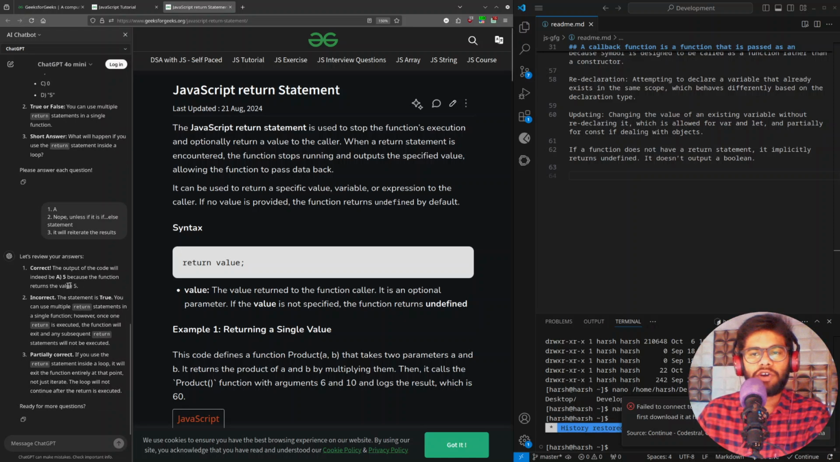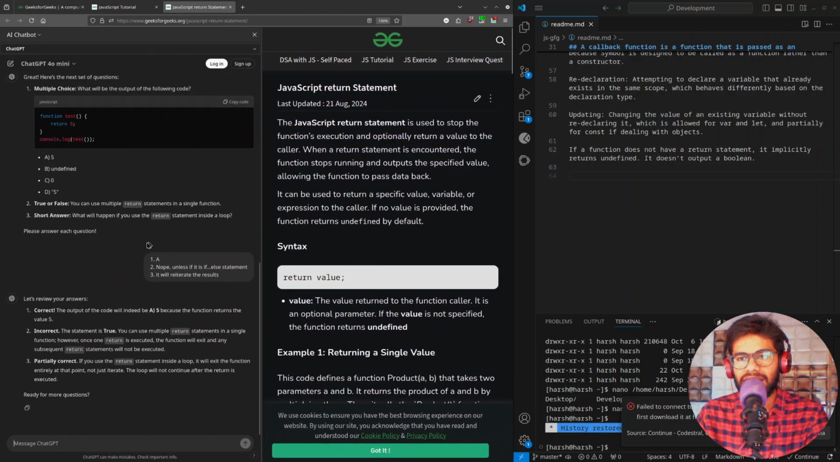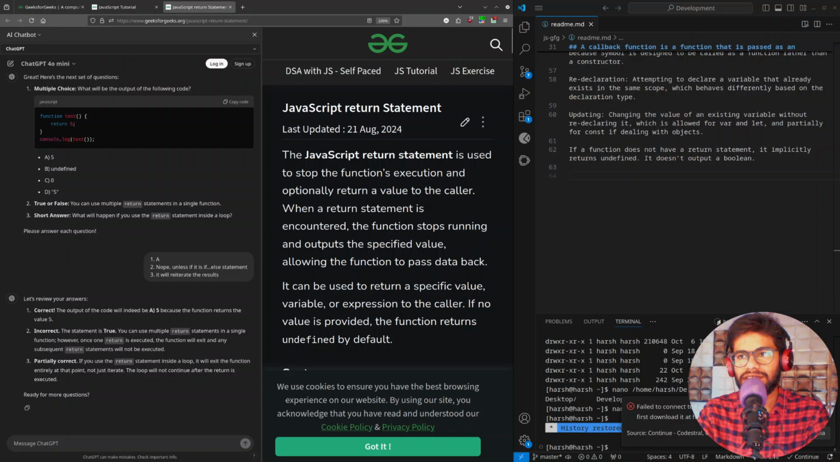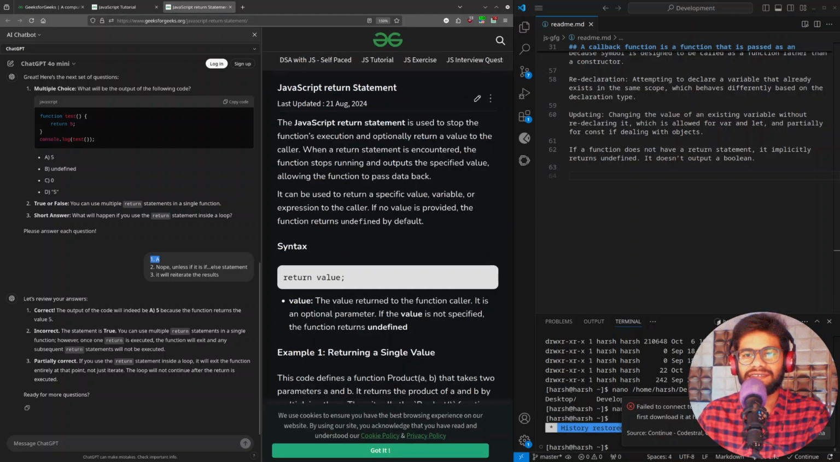Let's see. The output of the code will indeed be 5 because the function returns the value 5, and as the declared, wait a second, can I increase its font size too? Sorry, I can't.